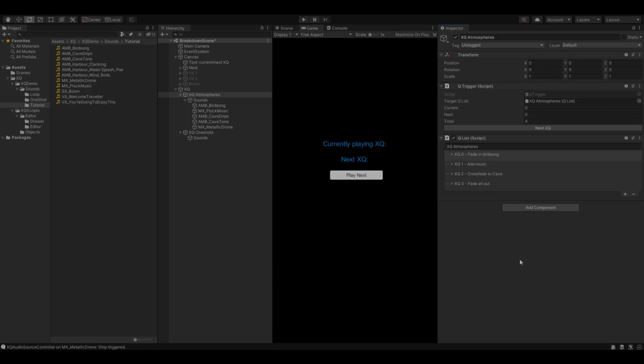Actually, let's talk about the UI. So currently the QList object doesn't trigger the XQs by itself. It just holds them. It receives a call to play a specific XQ number or index, which corresponds to the order in the list in the inspector. So in this order. So it will say, I want to play XQ0, I want to play XQ1.